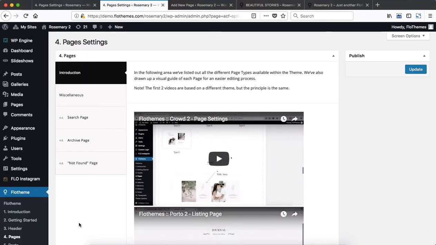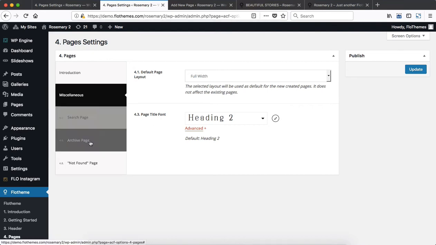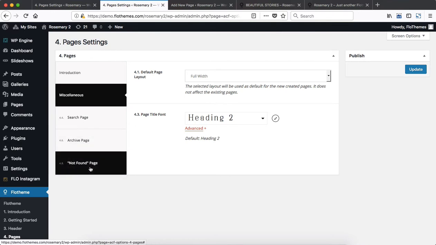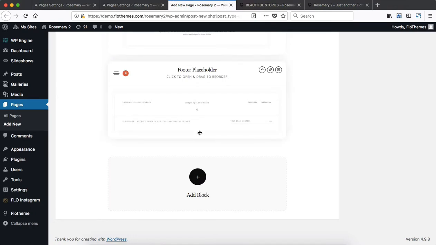With the new version of Rosemary, we only have several options here. First of all, we have a miscellaneous area where you can set the default layout for your page and the default font settings for your page titles. You then make adjustments to your search page results, archive page results, and the not found page. All of the other page settings have been moved to the actual page builder.